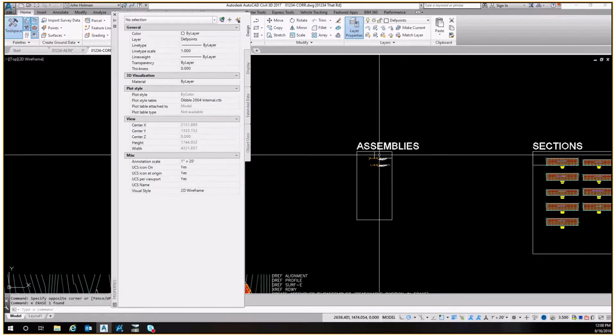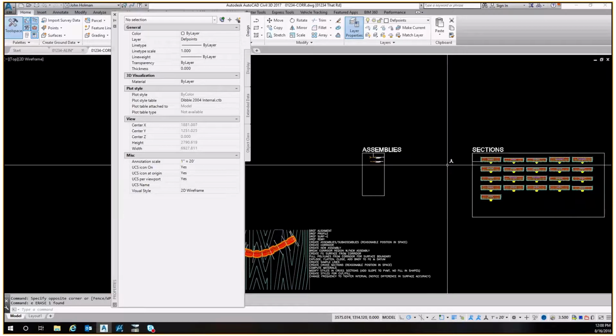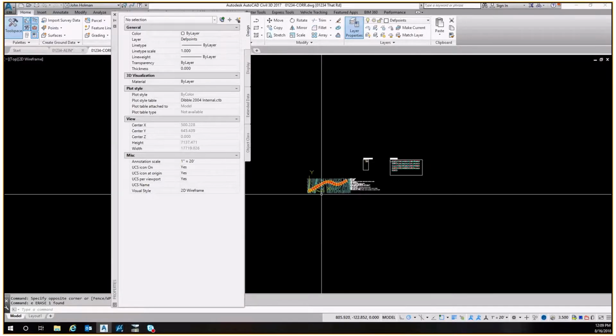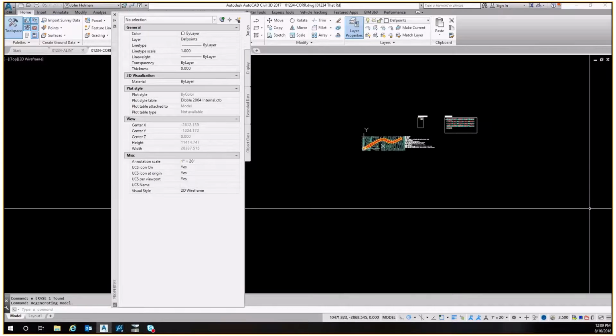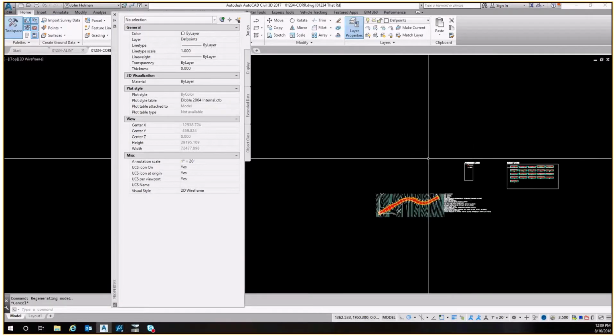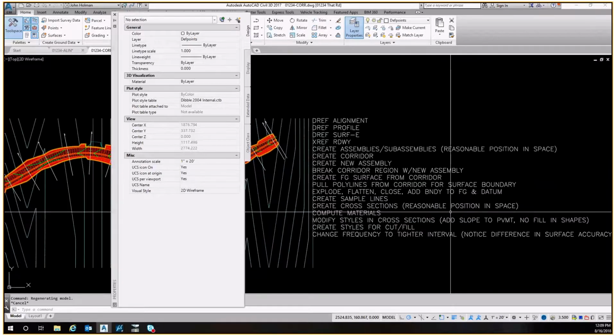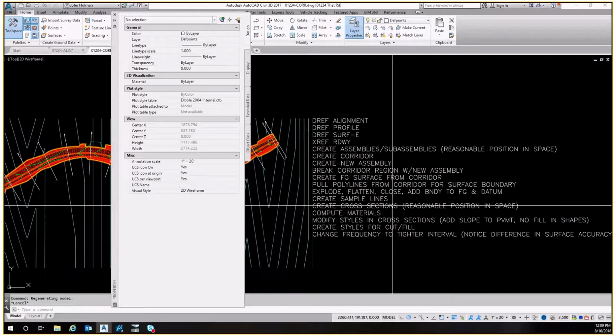You don't need to be as particular as me, but at least make it somewhat organized, because this is a lot friendlier to look at than when stuff is just floating out in random places and you've got an assembly here and then an assembly down here and then another one over in that direction. Just keep things simple. All right. So I've created the cross sections.